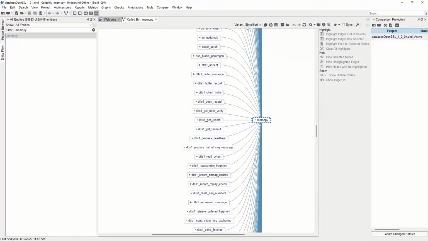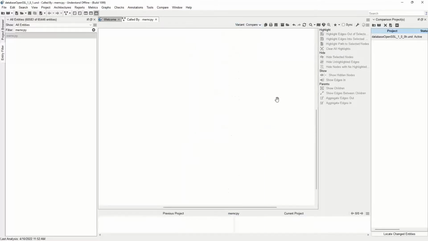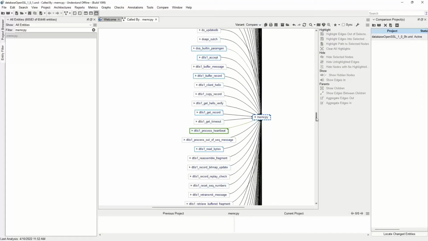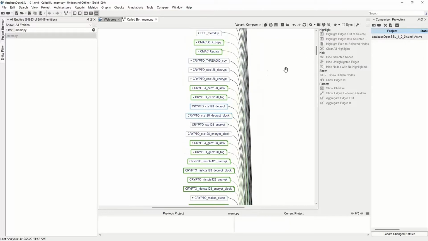Then I'm going to select the compare variant, and now I have a different graph. It is comparing the call graph before versus the call graph after. Everything in green here are calls that were added. Every function that is in green is a function that was added. The functions that are in bold are the functions that have changed.